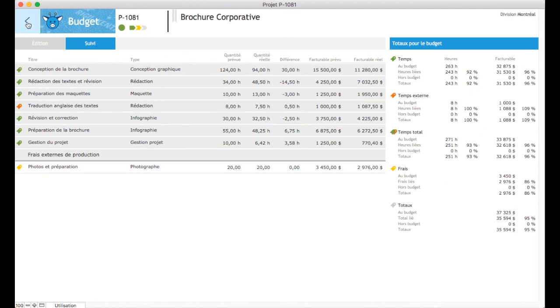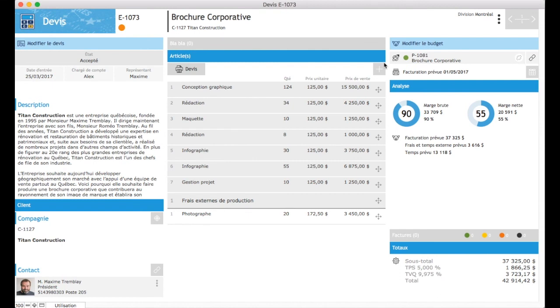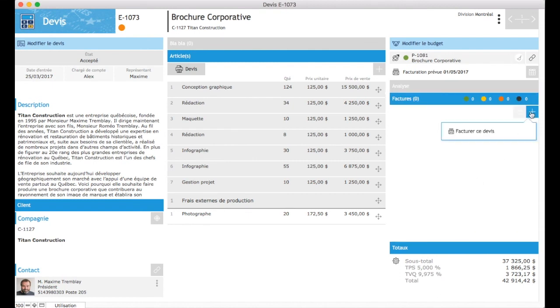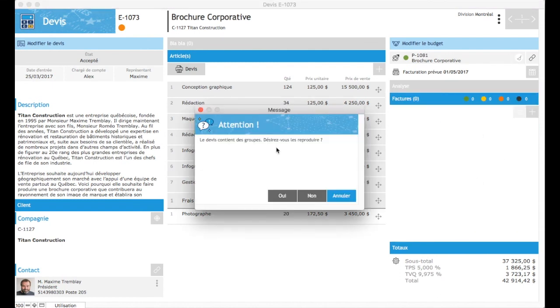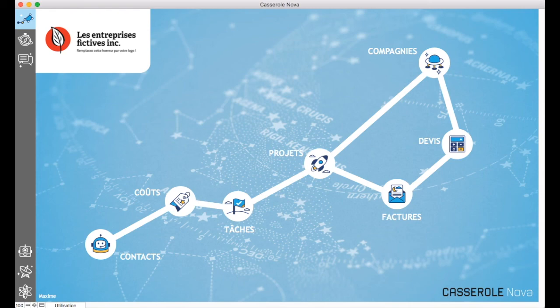When I'm ready to invoice, I can go back to the original quote and quickly create a new invoice with the same exact items that I can then modify, of course. It is fast and simple. And that is what concludes our very fast 5-minute tour of Casserole Nova. Thank you so much.